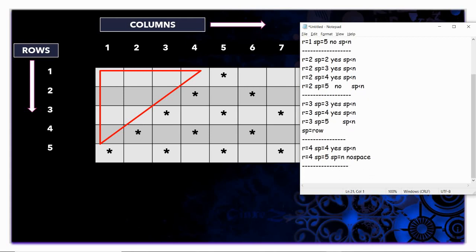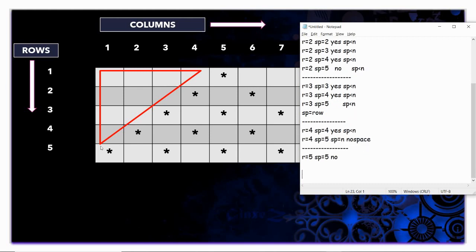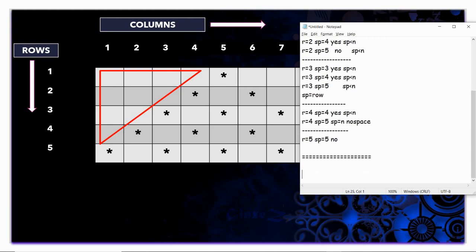When r is equal to 5 and space is equal to 5, our condition is not satisfied. Space is not less than the value of n, and hence no space is available, and see, the space is not at all printed. So we found out the logic, right? That space is equal to the value of row and space must be less than the value of n.